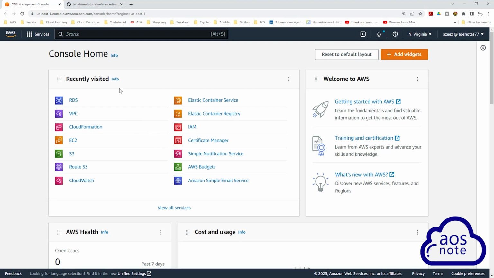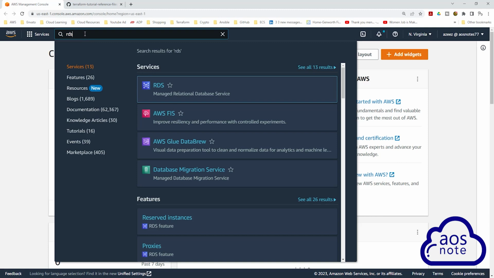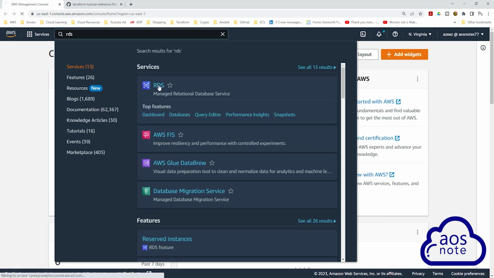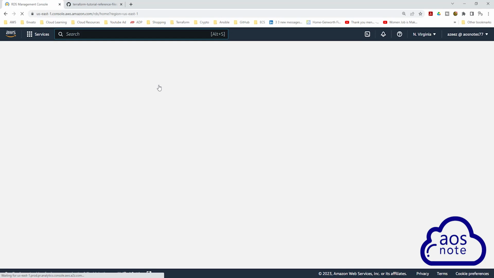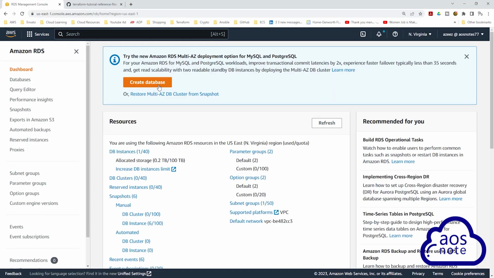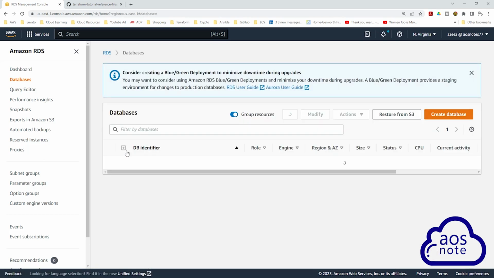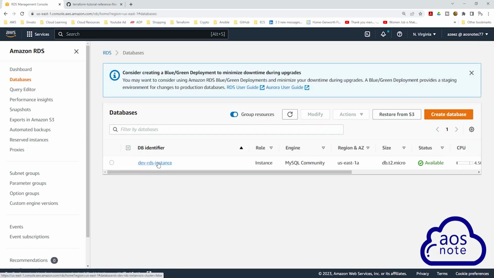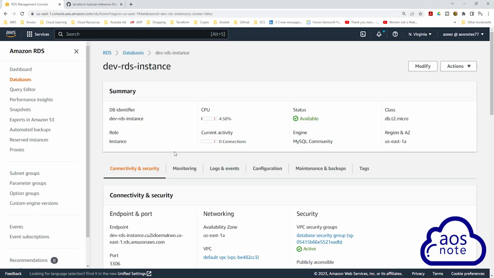In your AWS account, type RDS in the search box and select RDS under Services. On the RDS console, click Database Instances. And there you go. You can see the RDS instance we just created here. If you select it, under Connectivity and Security, you will see your RDS endpoint here.